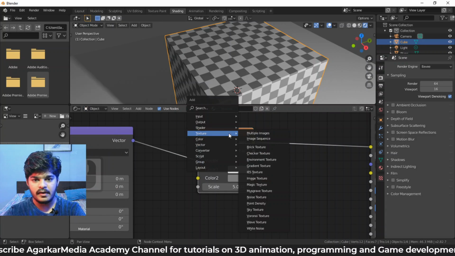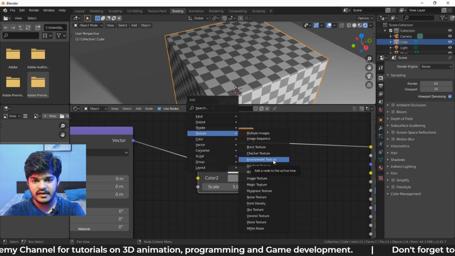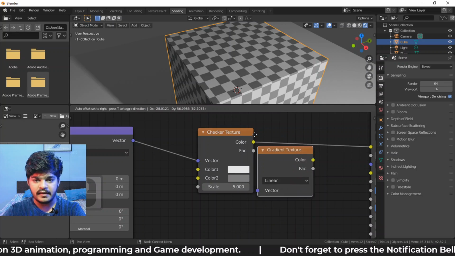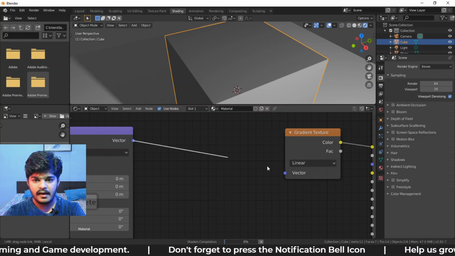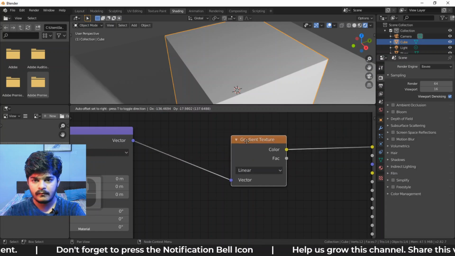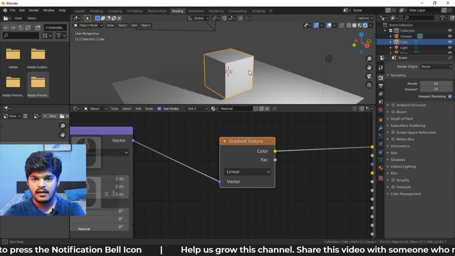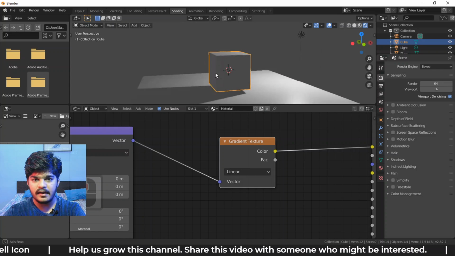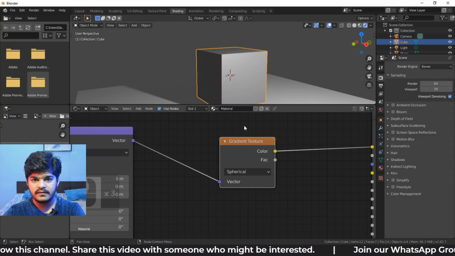Now let's use another texture. We are just leaving the environment texture for now. I'll be showing you the environment texture in some other tutorial. Gradient texture. Let's use the gradient texture. Let's just delete this checker texture and vector to vector. Now gradient, you can see the gradient is happening right here. Of course we are not using anything here, so there is no gradient that we can see right now, but yeah, this is what gradient texture is supposed to do.